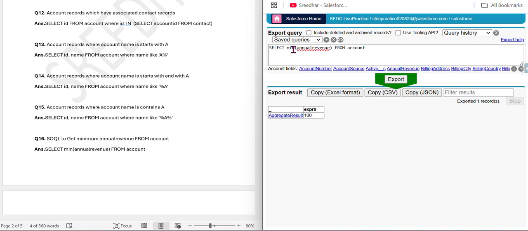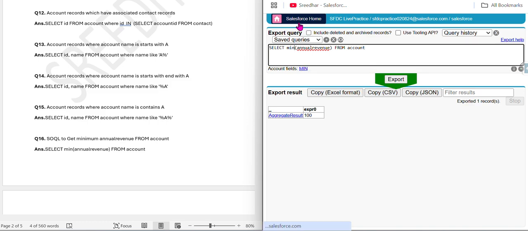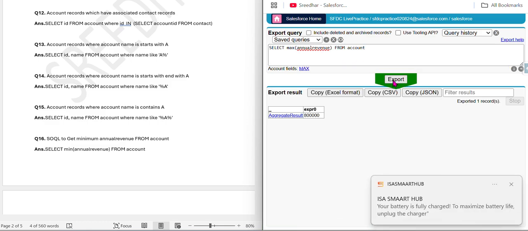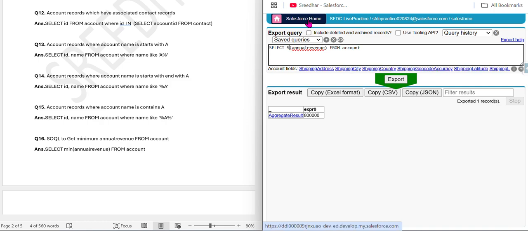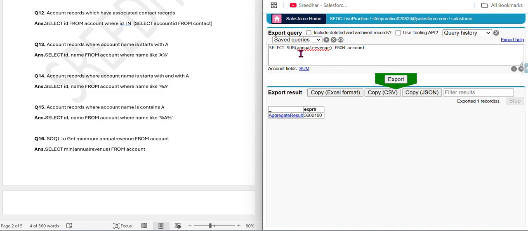Yeah, this is the minimum. Now by changing it to max, we will get the maximum. Maximum annual revenue from account is the maximum amount. Next, sum of annual revenue from account. Next, average. Average annual revenue from account.